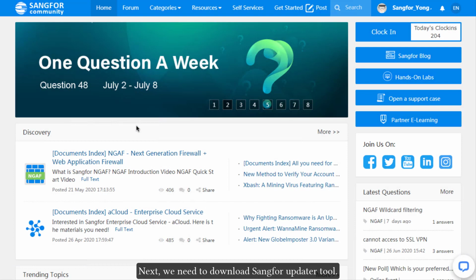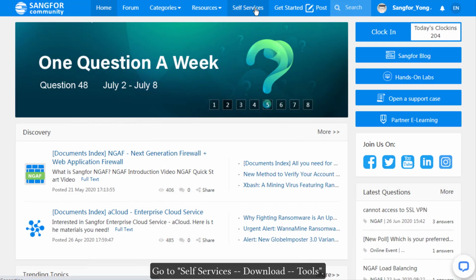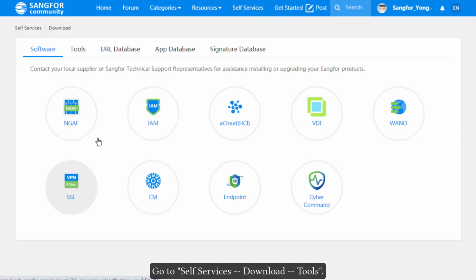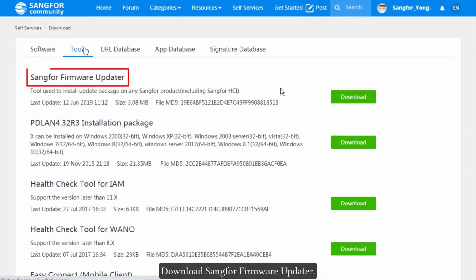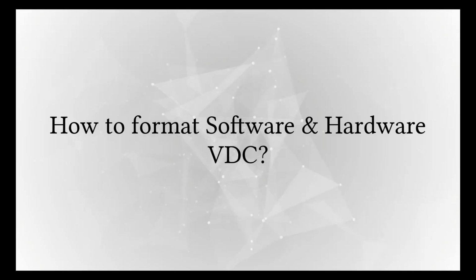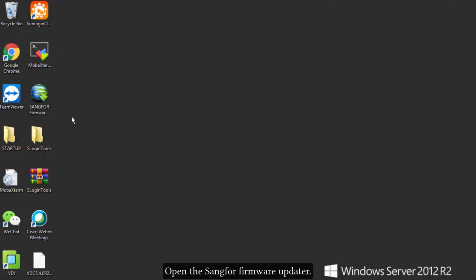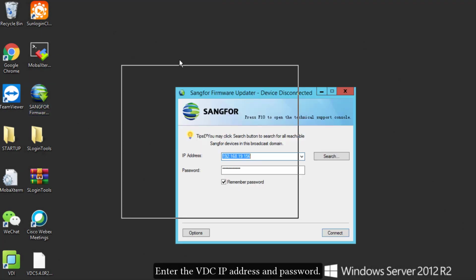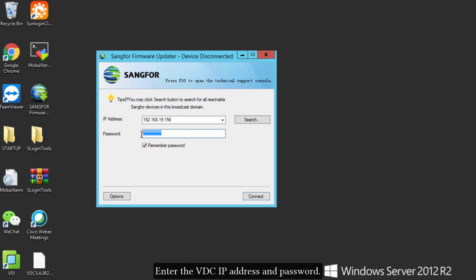Next, we need to download the Sangfor Updater tool. Go to Self-Services. Download Tools. Download Sangfor Firmware Updater. How to format software and hardware VDC. Open the Sangfor Firmware Updater. Enter the VDC IP address and password.